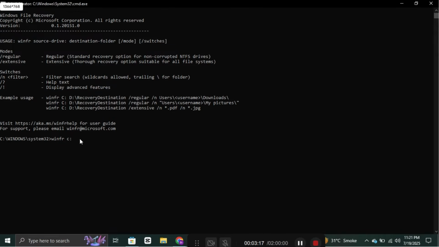But here is an important thing to understand. You cannot save it to the same drive where it was deleted from. So if your file was deleted from a C drive, choose another drive like D or a USB drive. Type that drive letter, for example, D.